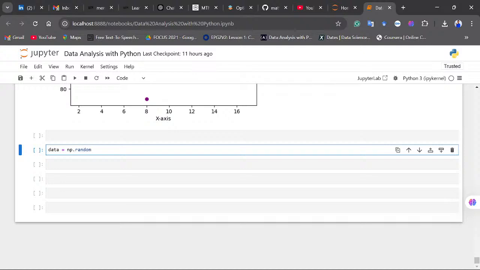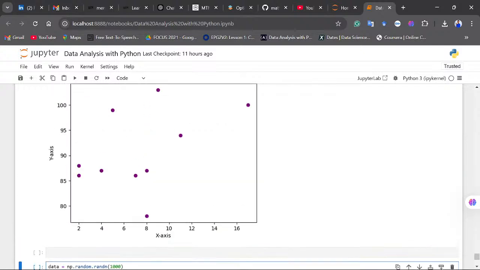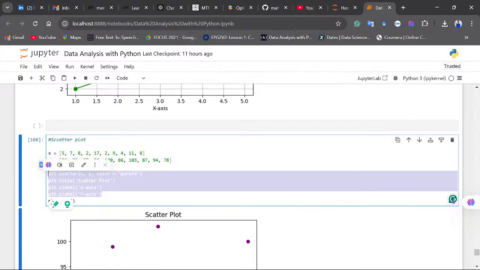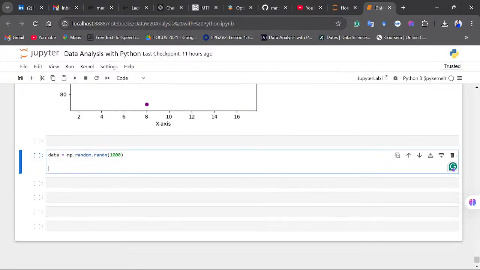This function creates random numbers. I'll use the rand function to create random numbers out of maybe 1,000, like this. So now I can create my histogram. Let me copy the same thing over here, and then I'll do some changes.